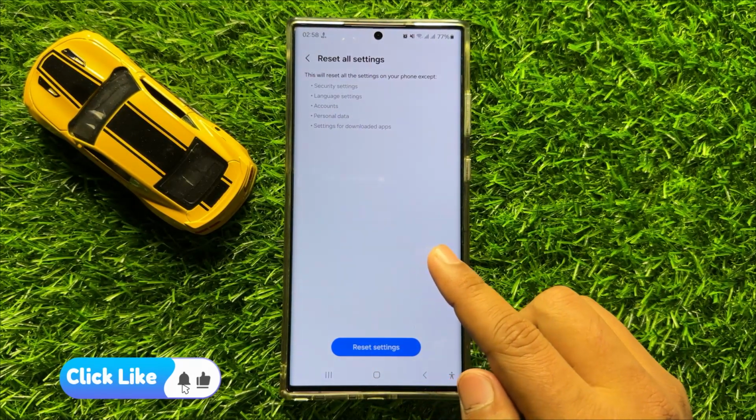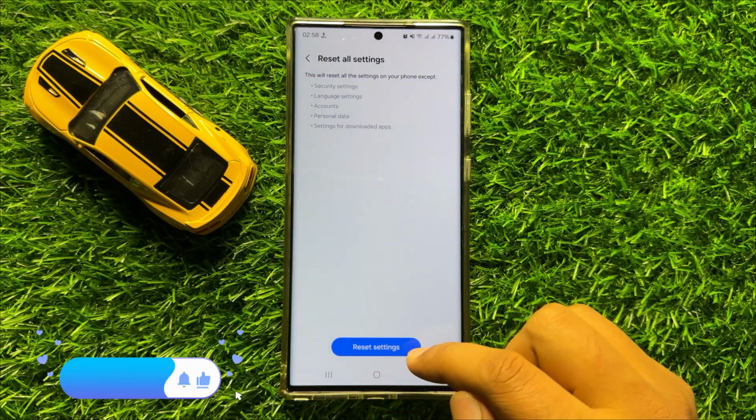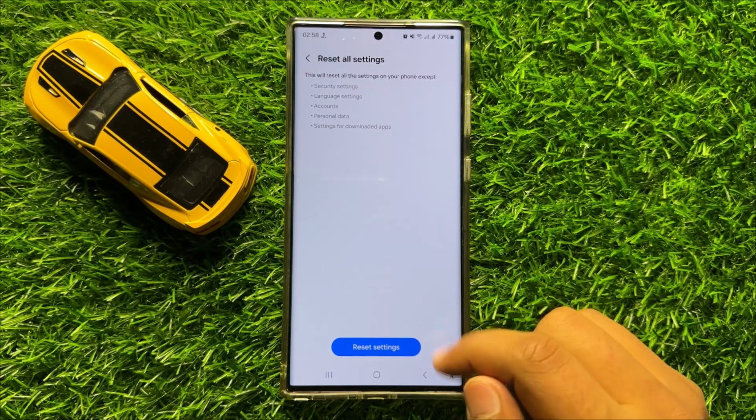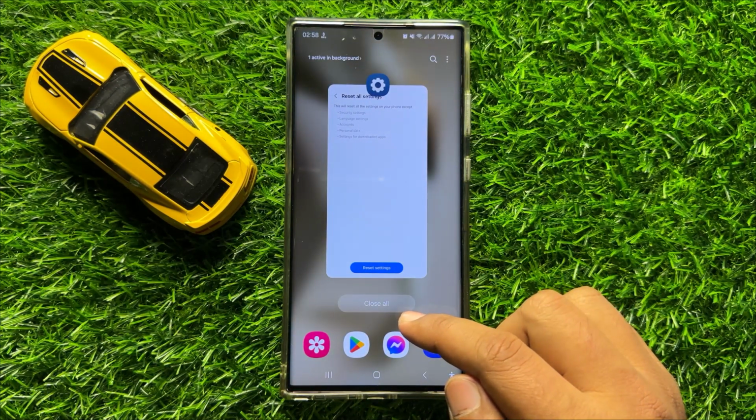your mobile settings. So when you will click on this reset settings option here, it will reset all your mobile settings, but it will not delete any data from your mobile. So after doing this, your problem will be fixed.